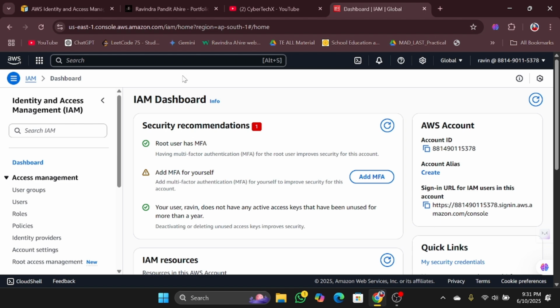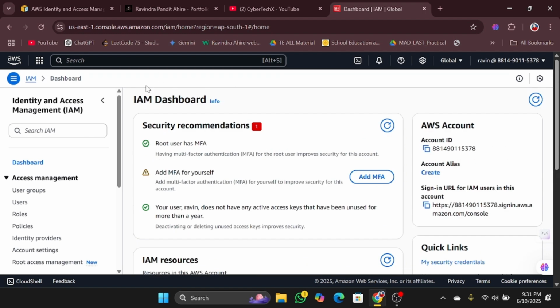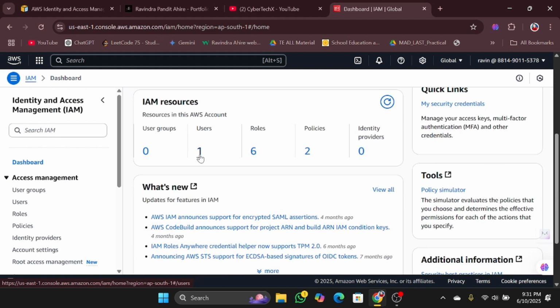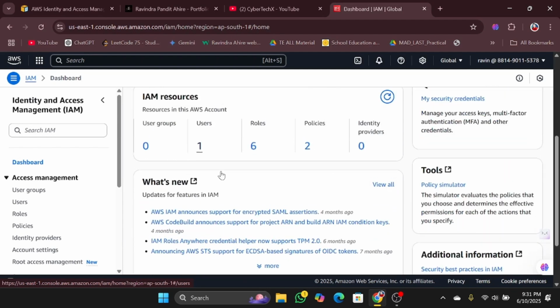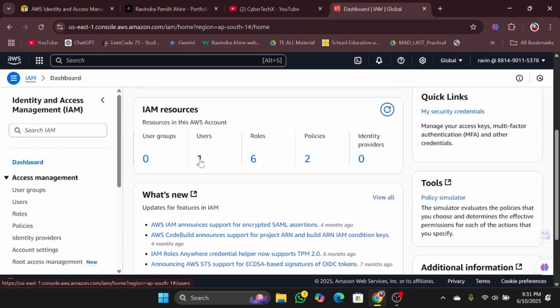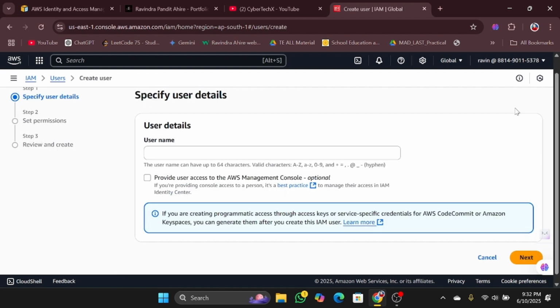So here we are on the IAM dashboard, okay? To create an IAM user, we have to go with, wait a moment. If you are redirected to this kind of page, since I have already created one user, so just one minute. Let's create another IAM user. Click on this Create user, okay, and you have to give it a name.